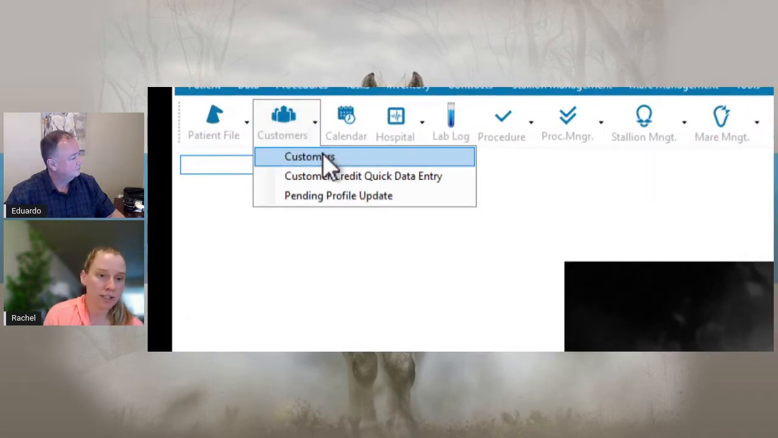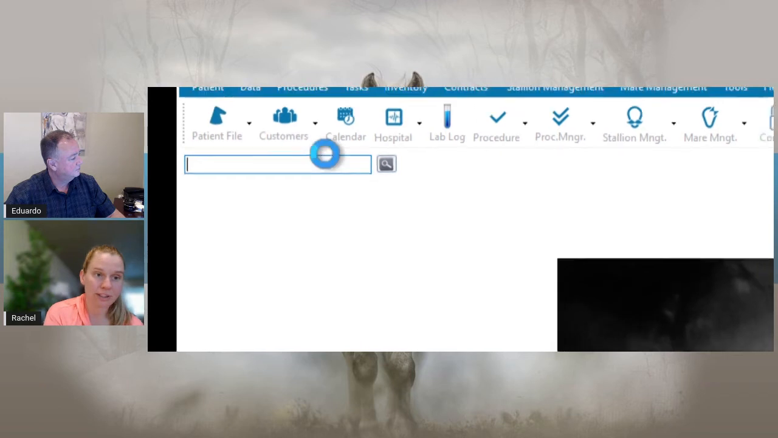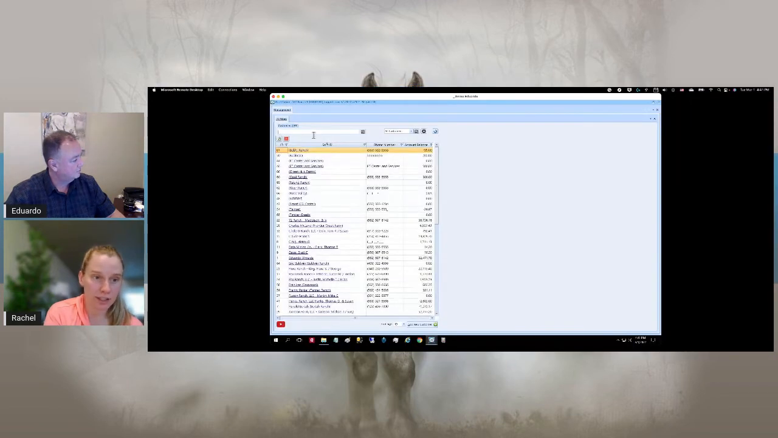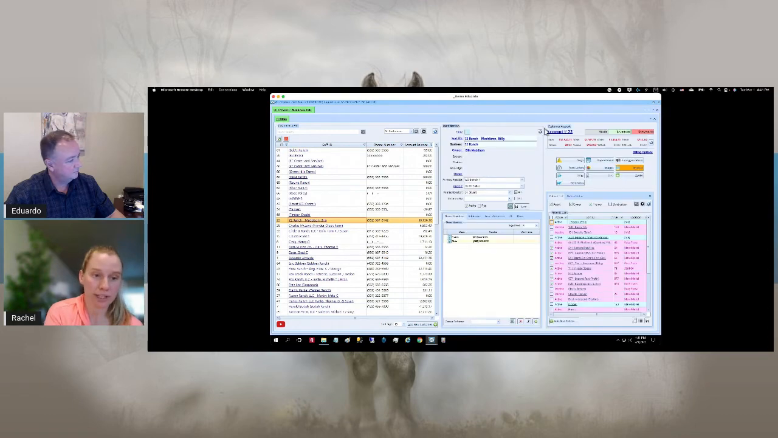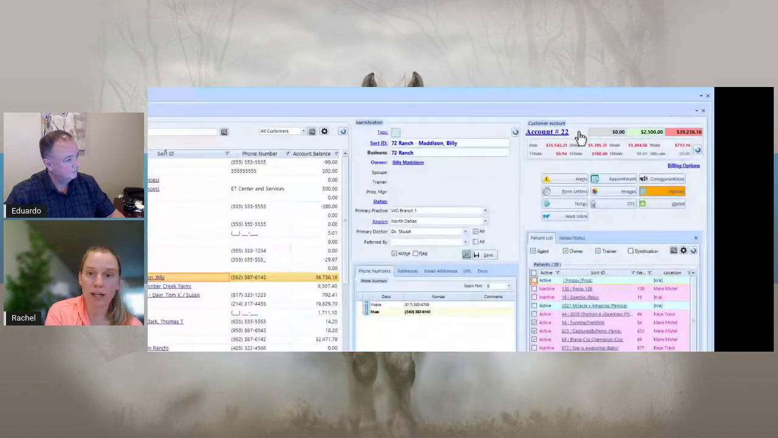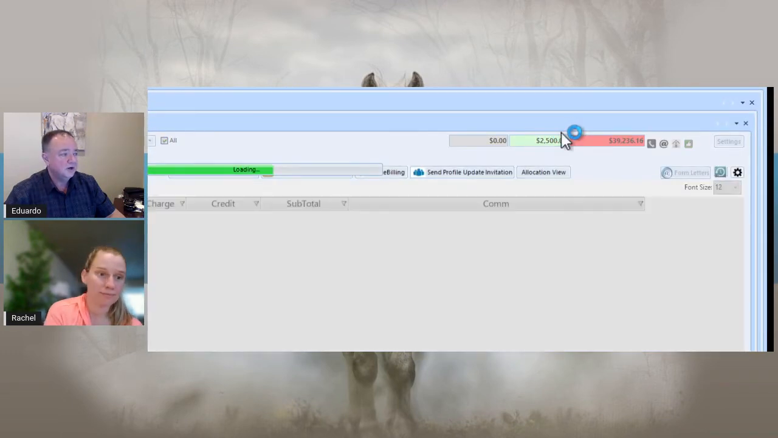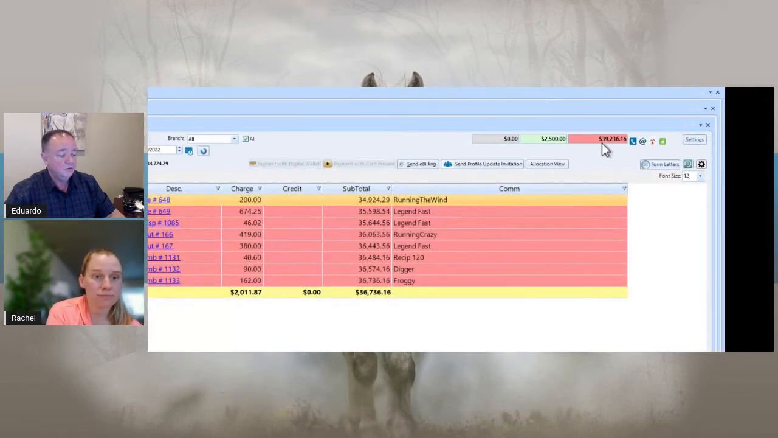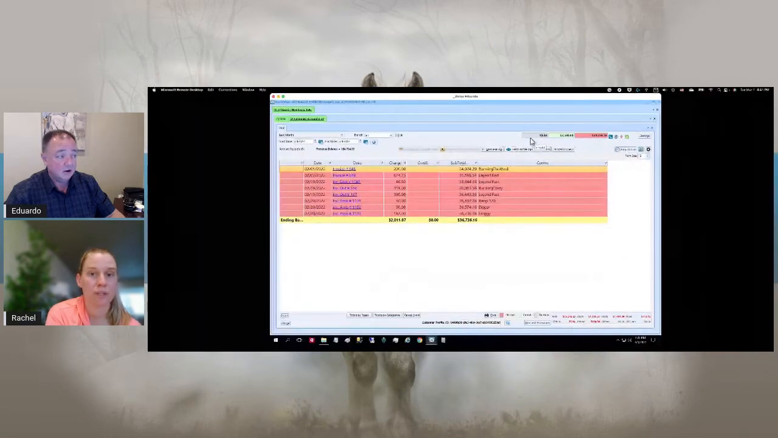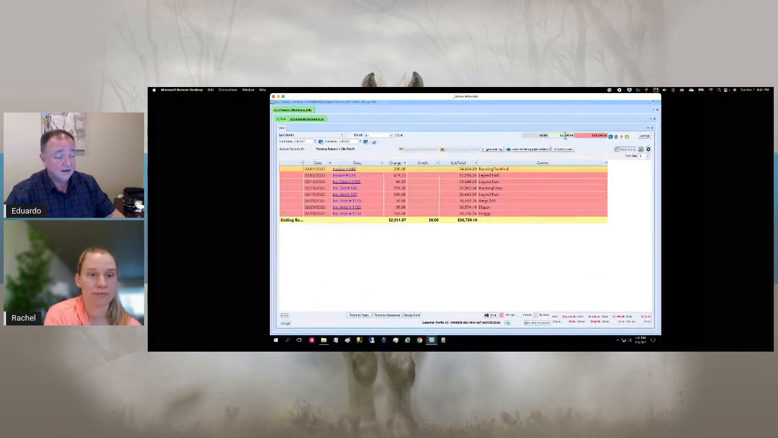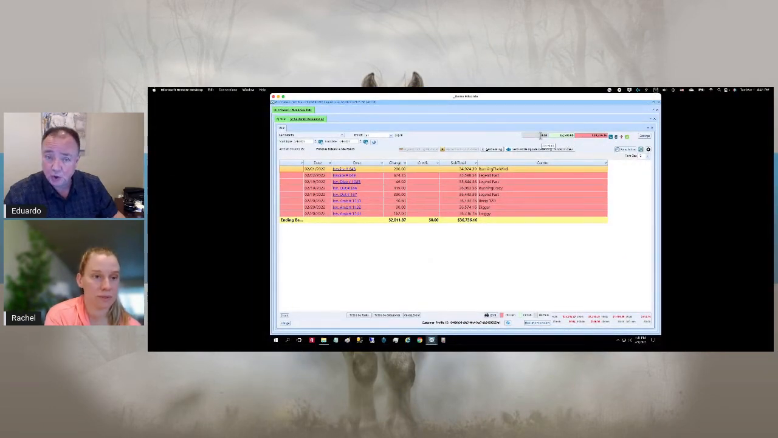So the first thing we're going to talk about here is escrow accounts. This was brought up last year in one of our wish list meetings. That's something we're currently working on, and Eduardo is going to show you where that's going to be. When you go to the customer accounts, all you see here on the top, the AR for debts, credits, and amounts on hold.